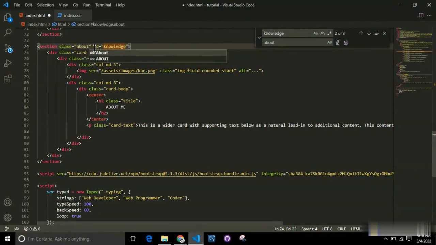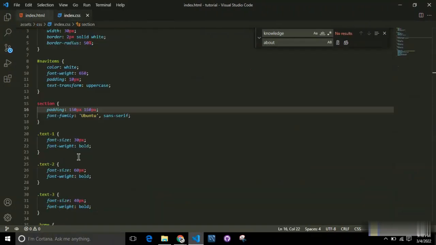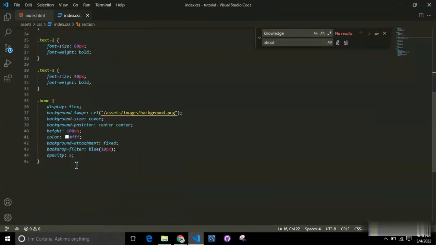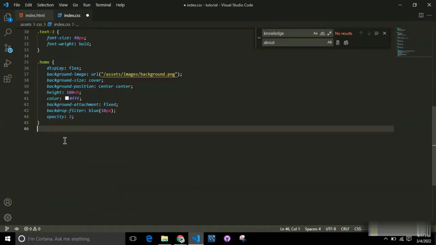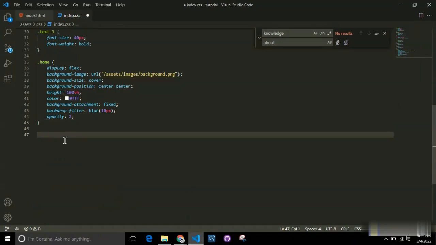Once you know that, you just have to write what you want to display there. Here we want to write about ourselves, so we write about me, and then we go to index.css. Yeah, so it's getting changed. Next, we go to index.css and then we code this about section.